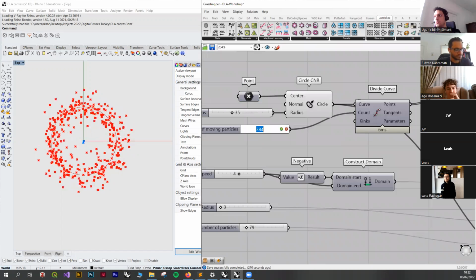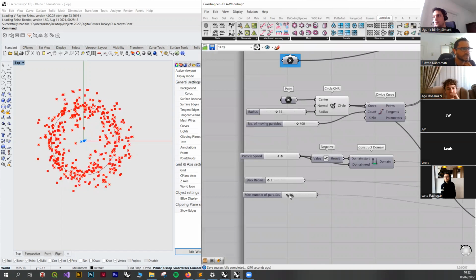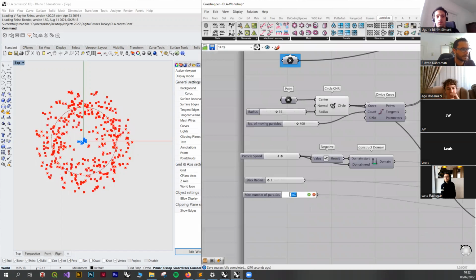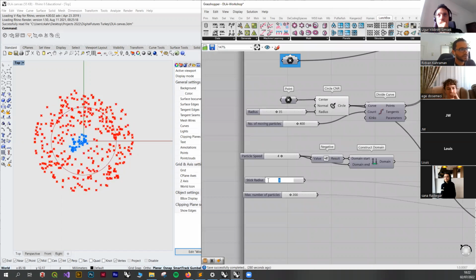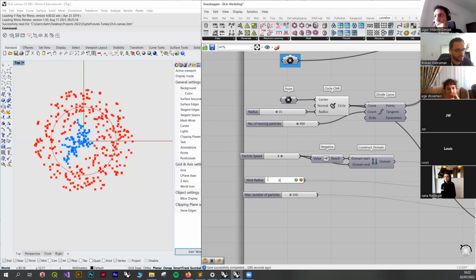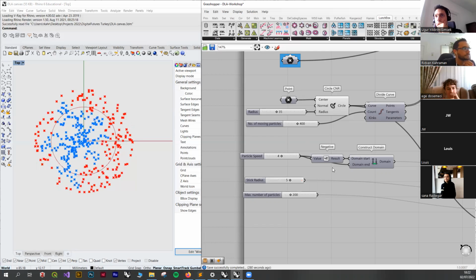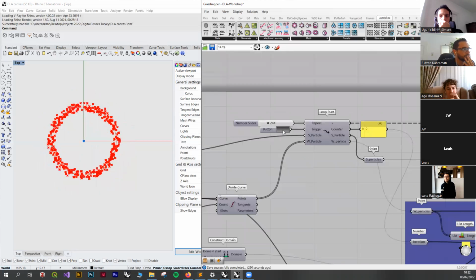So I'm going to go here, make 400 particles, and I'm going to increase the maximum number of particles to 200. And then I'm going to increase the stick radius to 4, or even 5, actually. Let's do 5. And then I'm going to run this again.